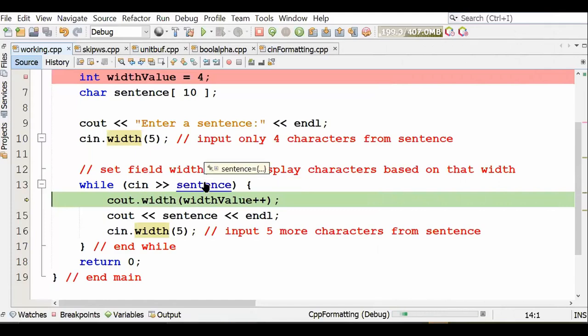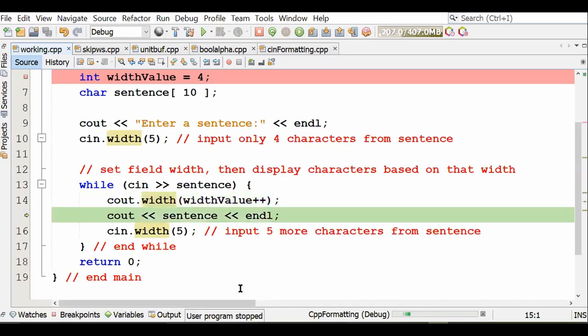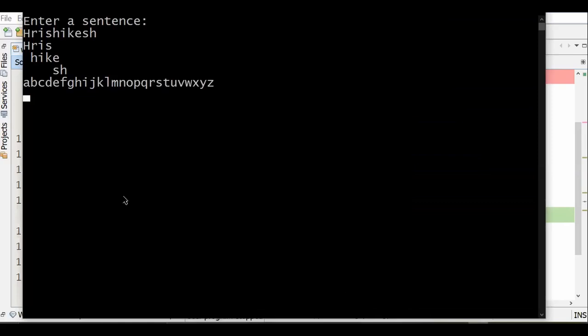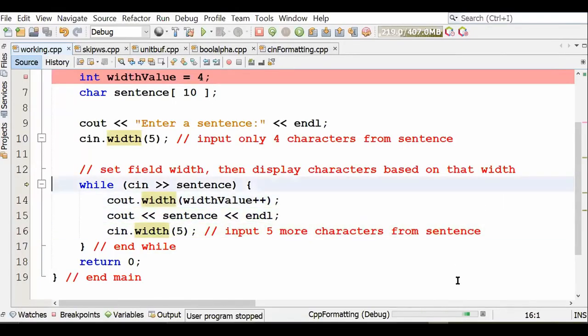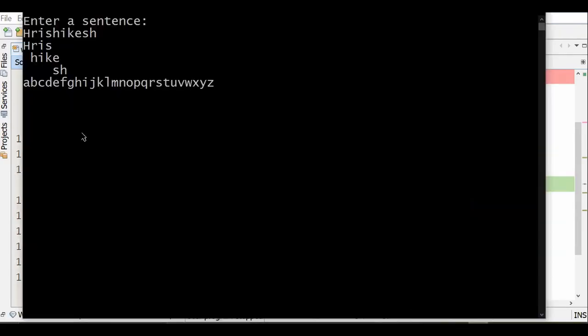In the sentence you have read 27 characters, whatever it is. I say cout.width, the width value is currently 7. So in the 7th column you are going to read only 4 characters. In 7 columns you are going to display 4 characters. So watch it. In 7 columns, 4 characters are going to get displayed. Let's display the width. Here we go.